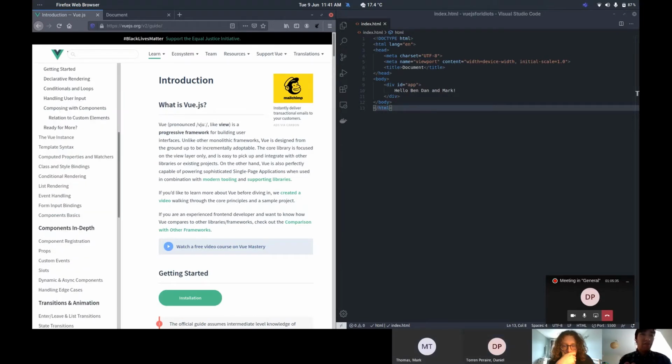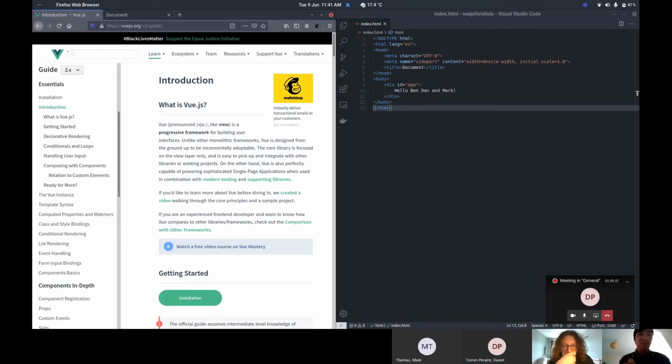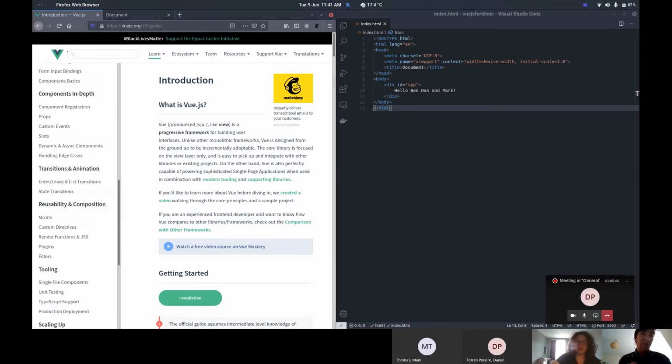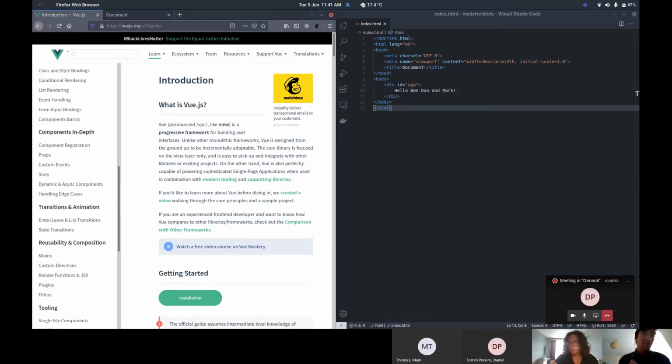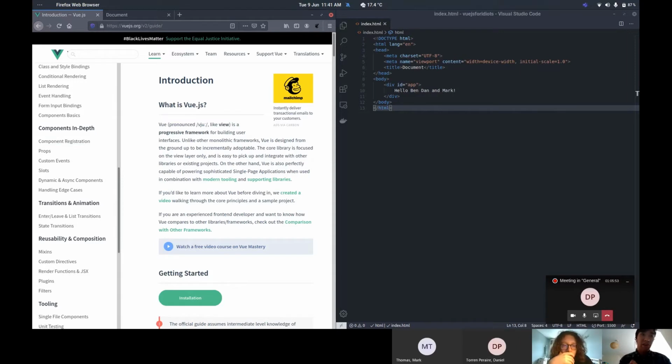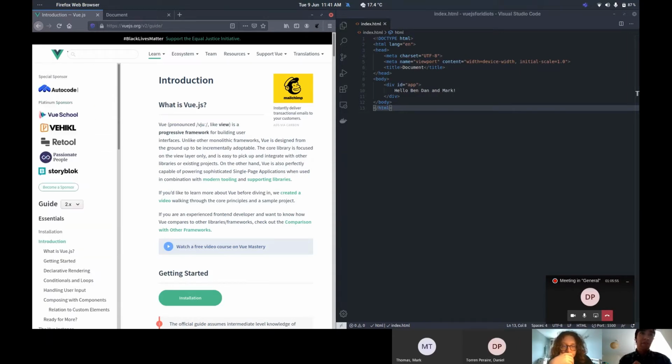I'm just going to skim through the really basic stuff, but there's a lot more on here. There's a lot of cool stuff you can do, and it's all really well written. All this stuff here is what's called the guide. These are all mini tutorials on how to get stuff done. There's also the API and the style guide and the cookbook, and they're all basically the same information but presented differently. So you can pick the one that you like the best.